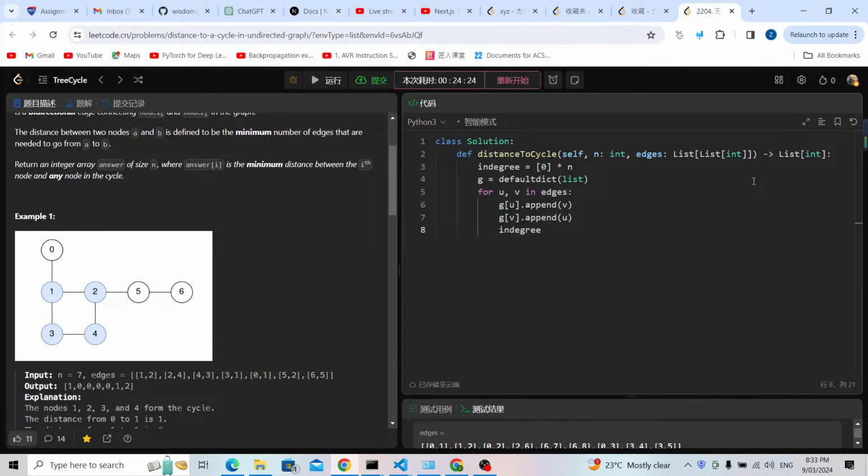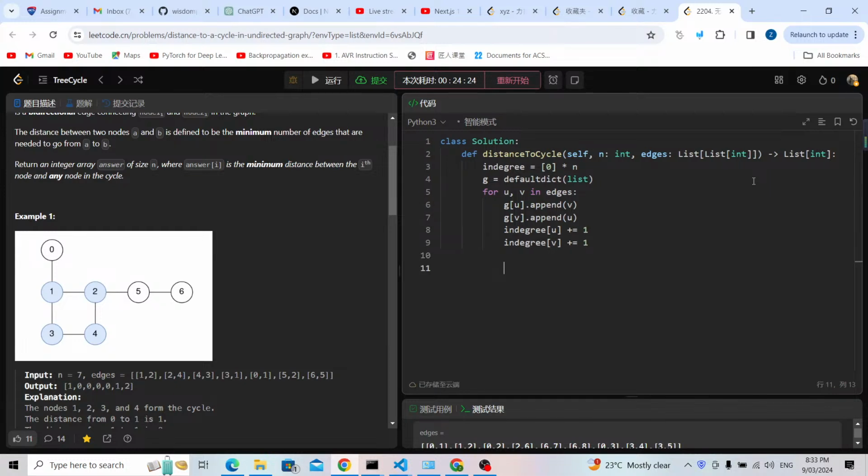Now I'm going to build the in-degree. Similarly, it's going to be the same because this is undirected, so I'm going to build from both sides. So in-degree[u] plus equal to 1, and in-degree[v] plus equal to 1. Now I need to prepare the queue because I'm going to start the BFS. It would be i for i, d in enumerate the in-degree, so if this d equals 1.